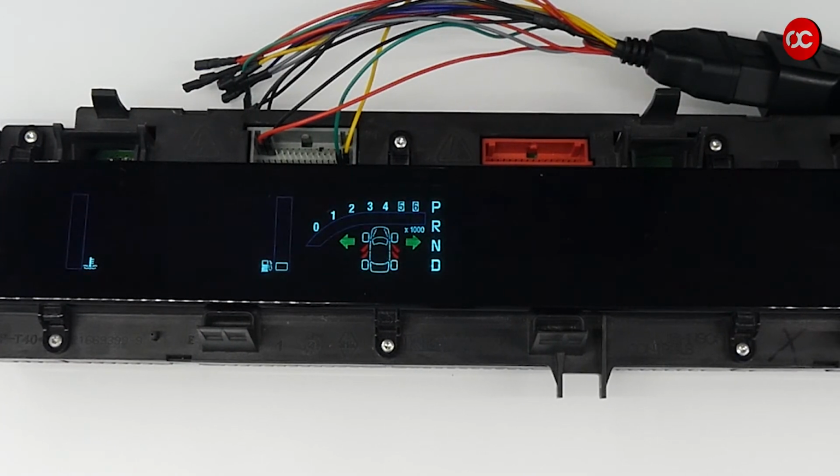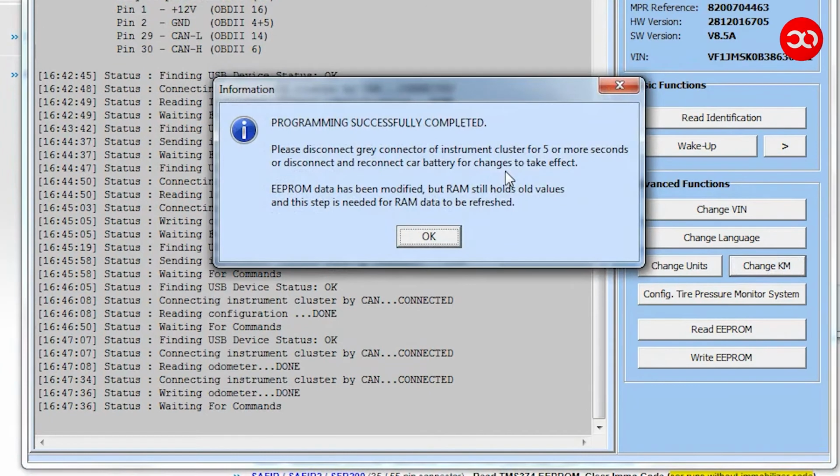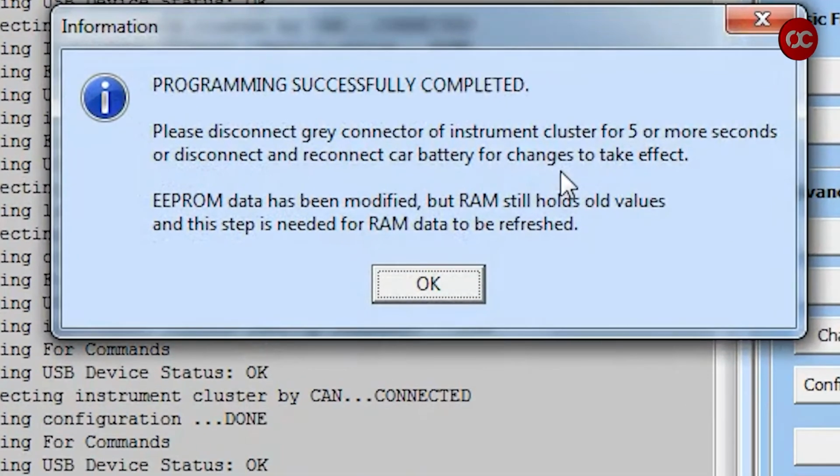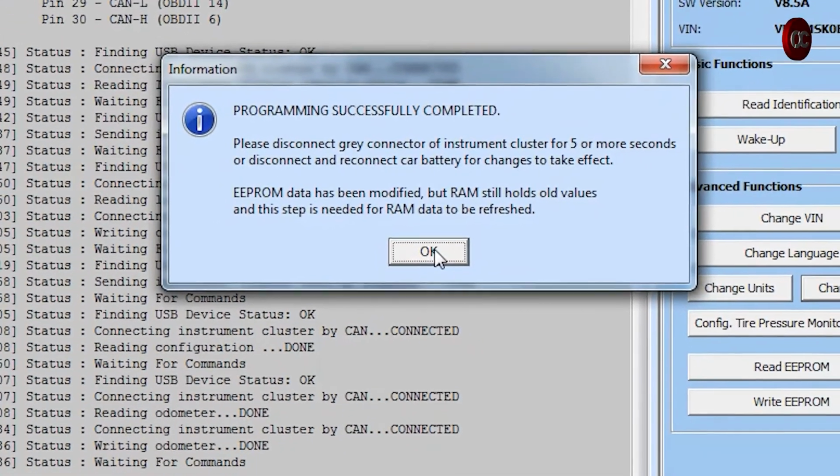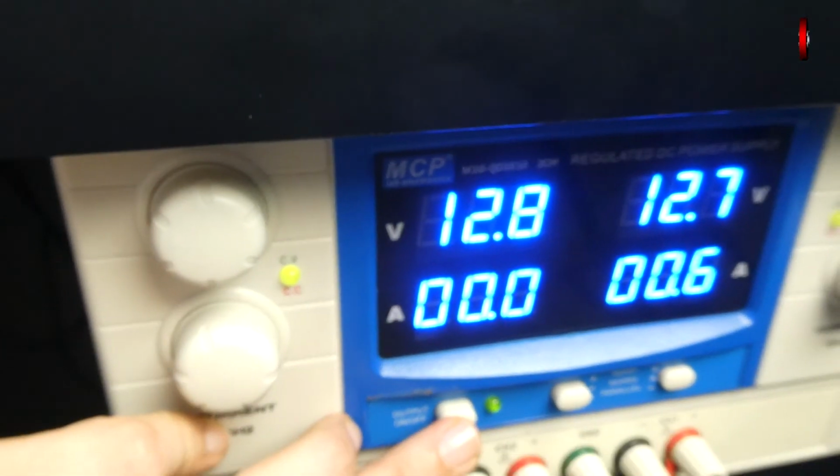But in the software we will see the programming has been successfully completed and information below to disconnect any cables from the gray socket or disconnect the power supply for 5 or more seconds. Because the EEPROM has been modified, but the old mileage is still stored in the RAM and by resetting we will refresh. That's why we have to disconnect the power and reconnect it.